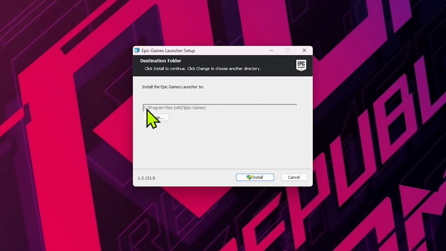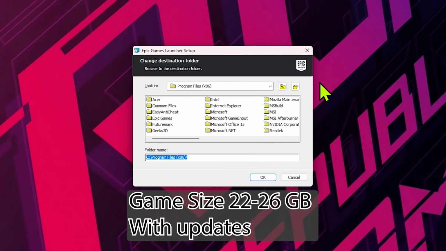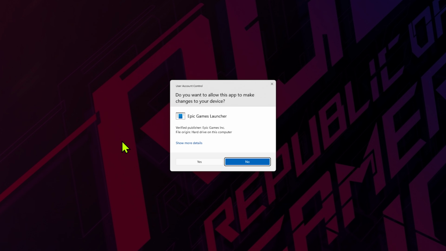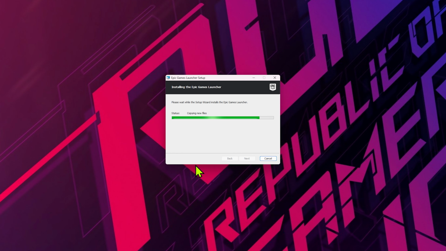We're going to install it, and you could change this depending on if your C drive doesn't have enough room. This is where you would change it. I'm going to leave it at C drive. That's where I have the most room, and I'm going to hit install. It's going to install Epic Games Launcher. You cannot find this on Steam or other platforms. It's only on Epic Games.